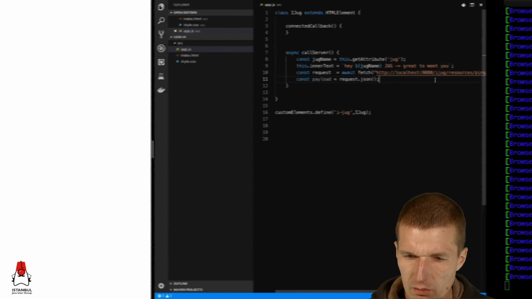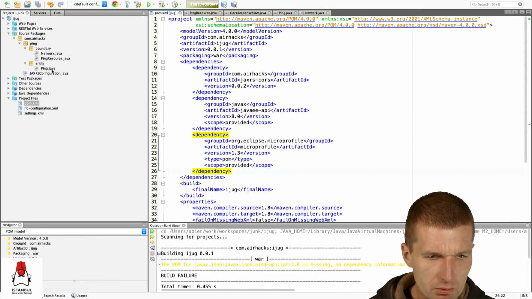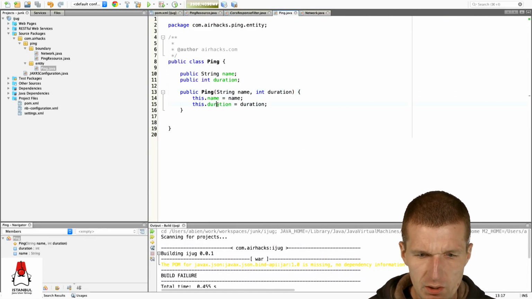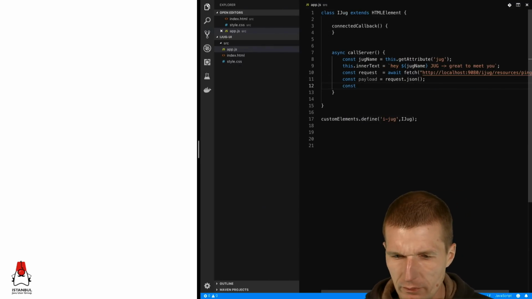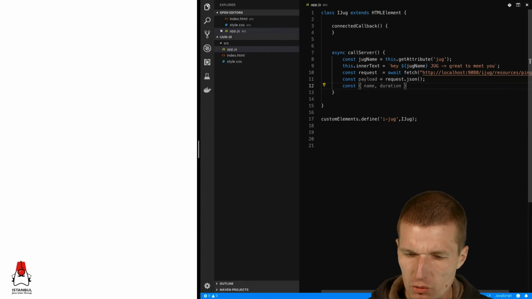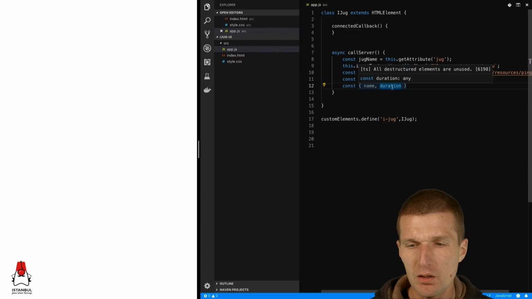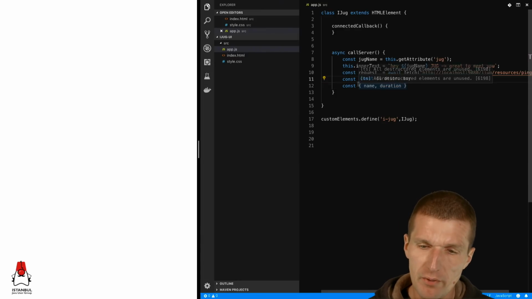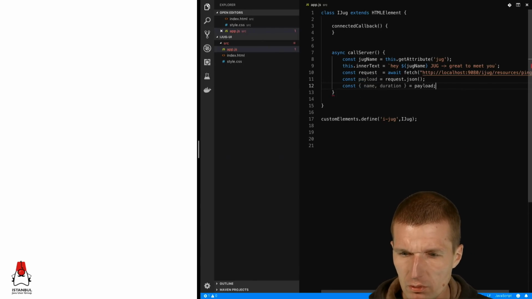And then say what the server is returns. It returns a ping with name and duration. Okay. So now I would say what I like to have is name and duration, and this technique is called destructuring, because it extracts the two keys from the object, name and duration, from the payload and creates the variables at the same time. So let's try that. Equals payload. Looks good.